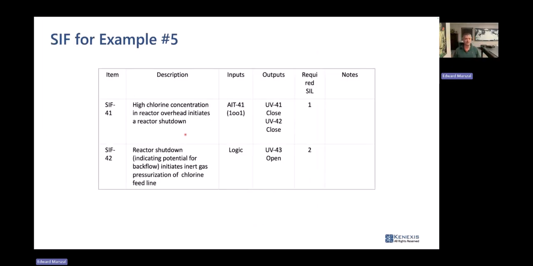So when we look at this, I've got a primary safety function that says if I get a high chlorine concentration in the overhead reactor, I need to shut down the reactor. So if my AIT 41 shows me high concentration of chlorine in the exhaust gas, close the two inlet valves. And the consequence of that might be small. It might be an environmental exceedance because I'm releasing trace chlorine gas to atmosphere at a high elevation, so it's not a safety consequence.